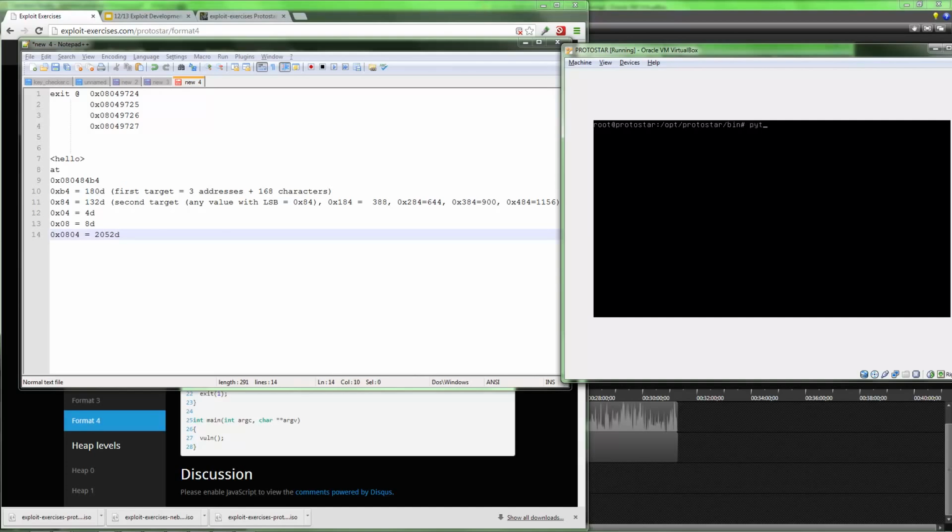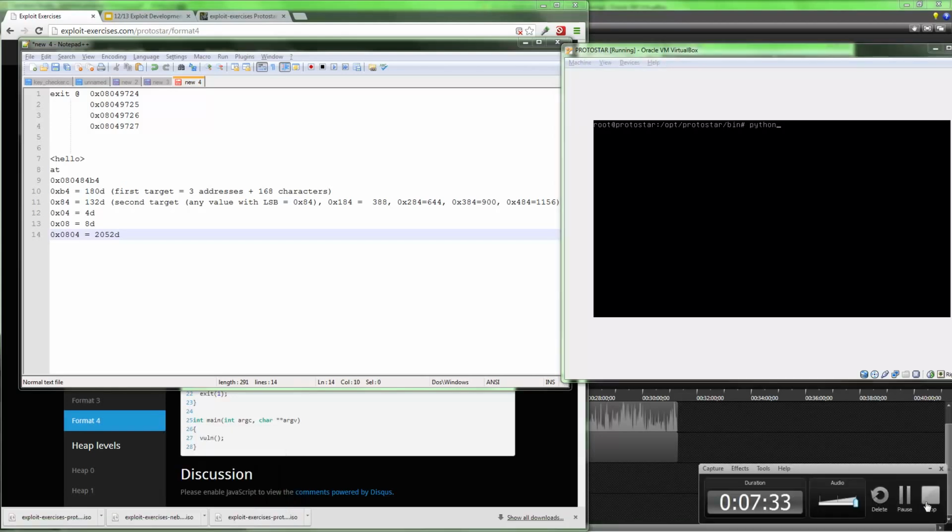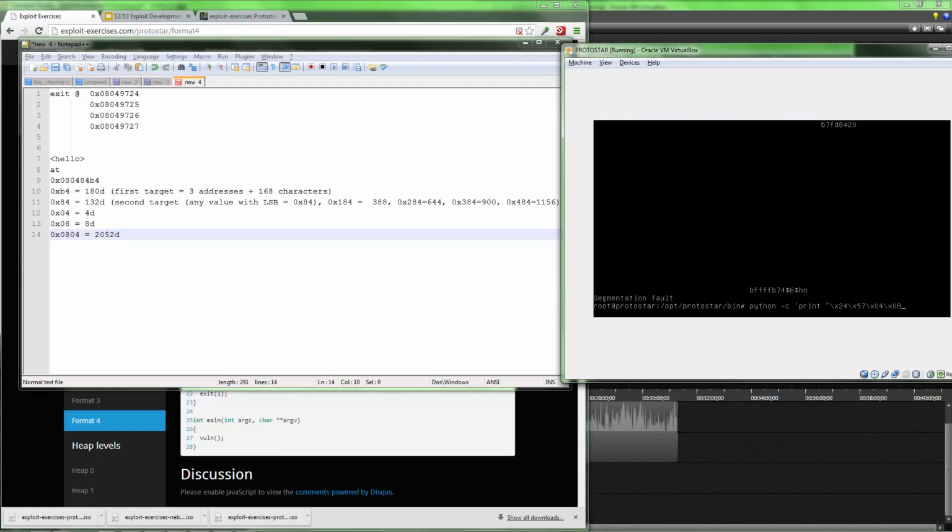So what we're going to do is start with the 24th byte, the least significant byte address, and we're going to continue. Then the next byte we're going to address, x97, 04, 08, and then finally 27.